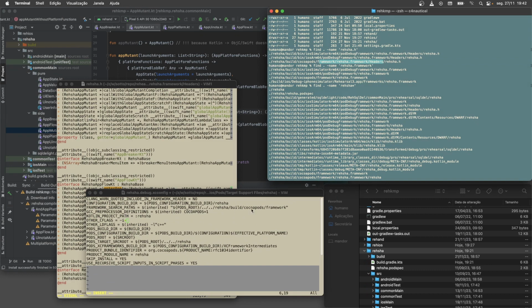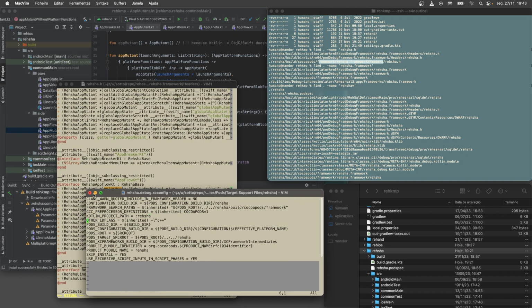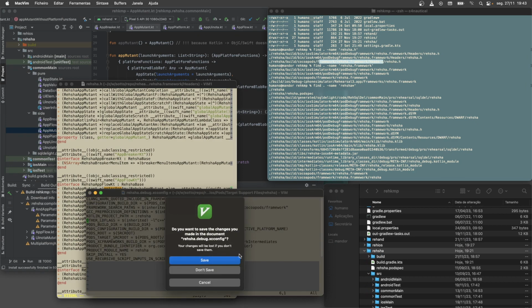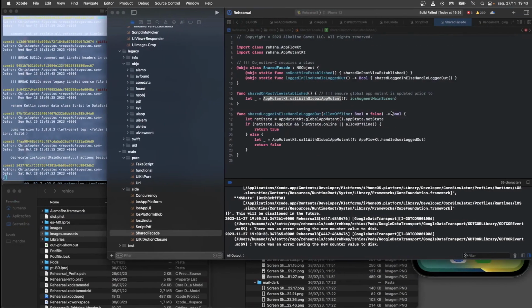Framework search paths, build CocoaPods framework. It'd be something like... I might even be able to just get away with just saying Rashad.a. But when I actually go to compile any of the Objective-C, and if I just say include that, it doesn't find it. So maybe there's a better way to do that rather than using the terrible build config. Well, I learned something there. I don't want to save that.